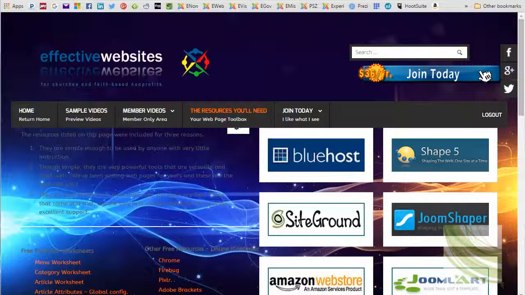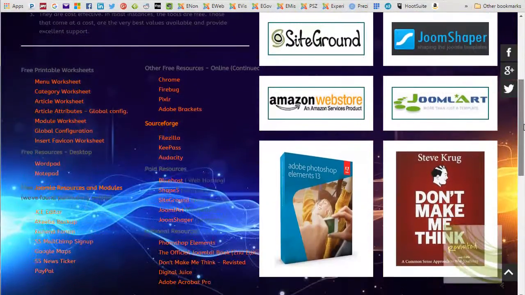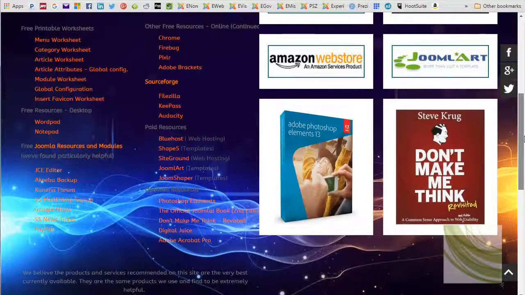Now, that being said, look where it says Free Printable Worksheets. These are arranged pretty much in the order that you'll want to work. If you figure out your menu first, you're going to find it will do two things. First, it will help you determine which template will work best for you. But it'll also save you a lot of hours of work by taking care of this menu before you do anything else on your web page.